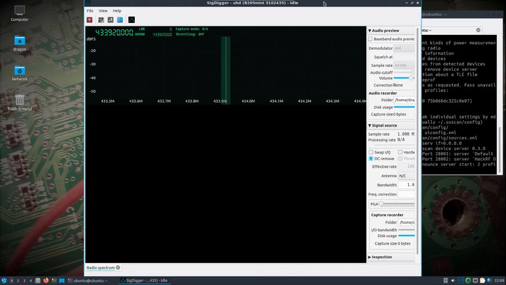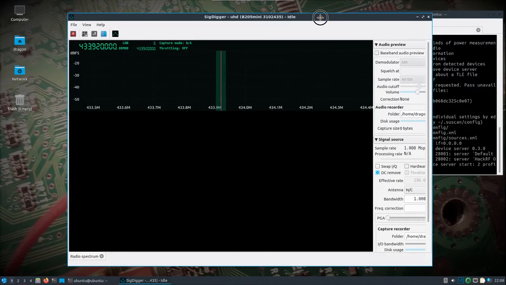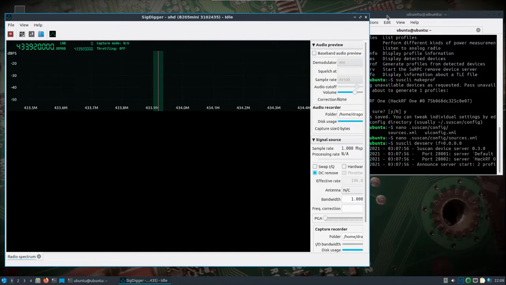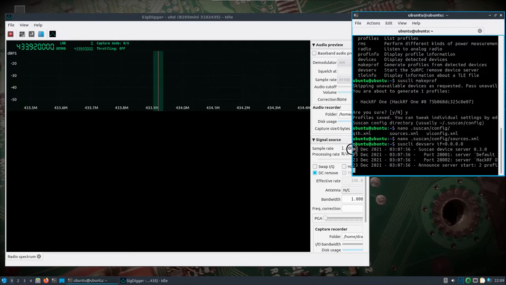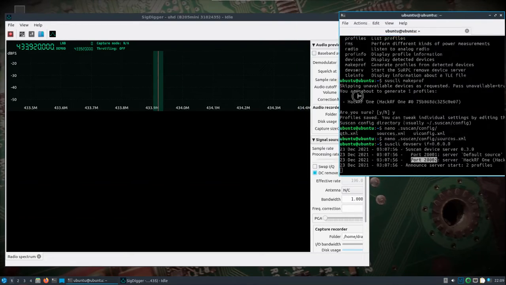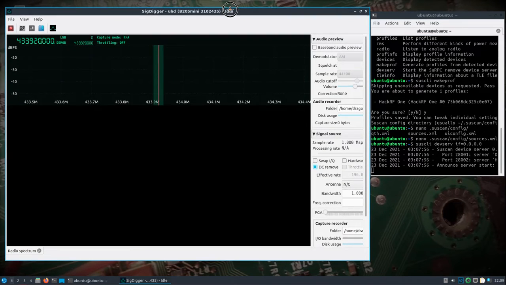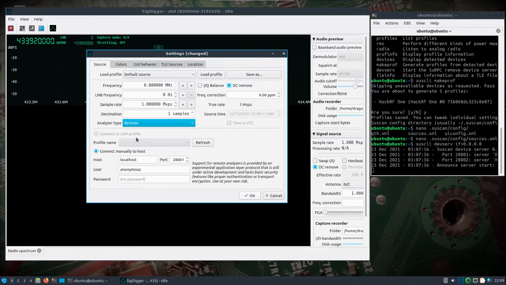And if it ever opens up where it's kind of off of the screen when you first open it up, especially if you have a smaller monitor, you can just right-click and maximize or resize and bring things where you need it to be. So I'll move this over a little bit. We need to see the hackRF is being announced on port 28002. So let's come here and we'll change the analyzer type to remote.